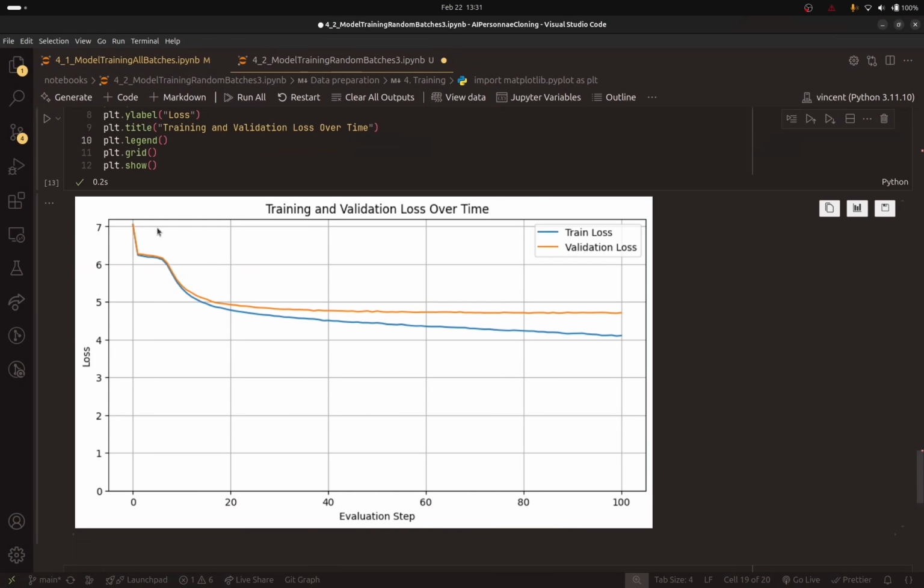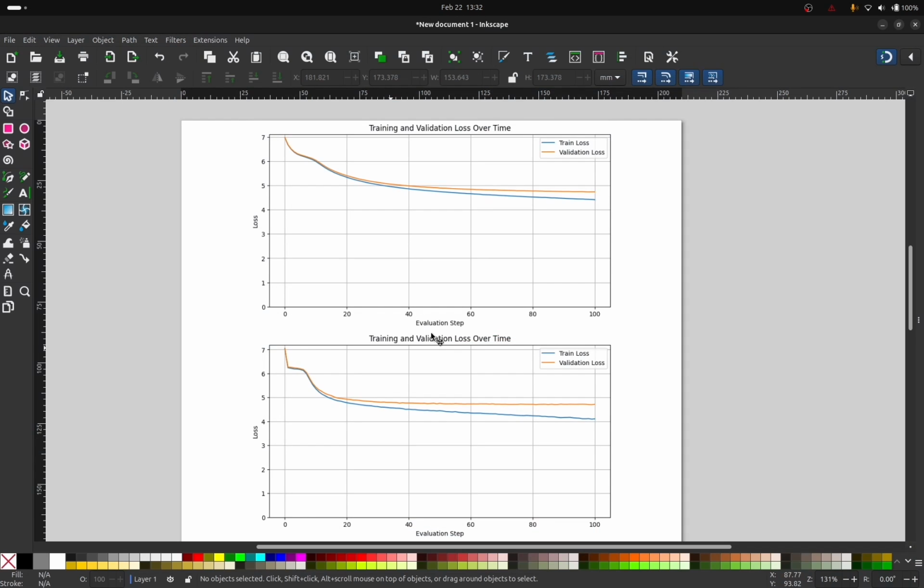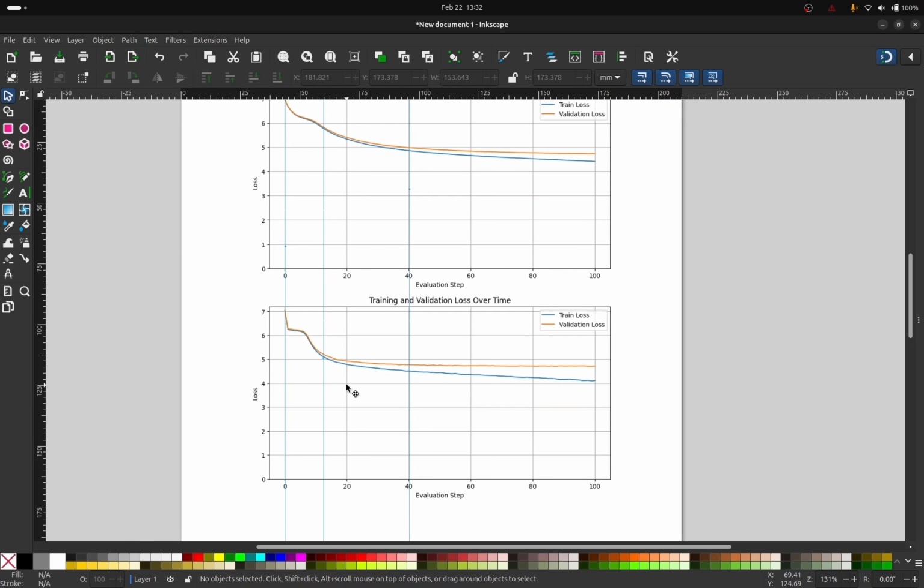Here is how the training and validation loss functions look like. I have copied both images from this run and the previous one, and I have them here in Inkscape just to see the difference. You can see that both of them started at a loss of 7, but then you can see that here we quickly reached 4.9. In the previous run, that took us 40 evaluation steps, so that took us a lot of time. So with this big model, we were able to decrease the loss quickly, but after that, the loss stagnated again.